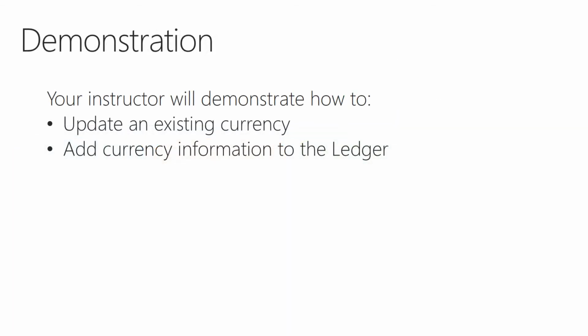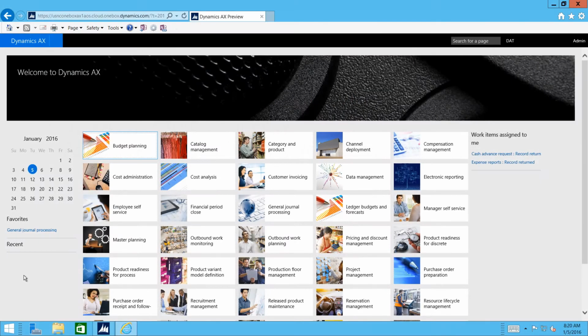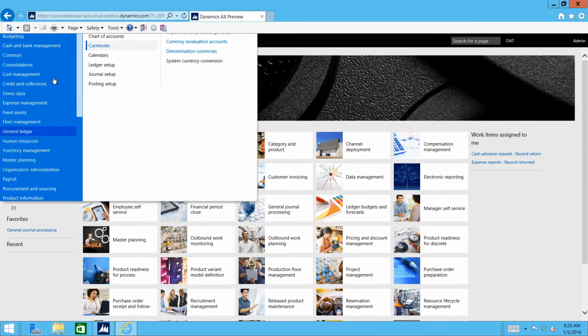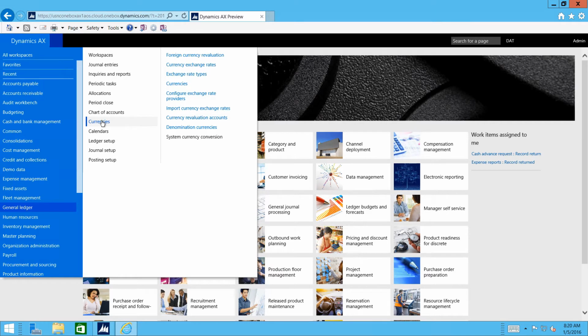Let's now review how we can set up our currencies in AX. So in this demonstration, I will update an existing currency and add the currency information to the ledger. Let's first take a look how we can modify our currencies. And to do that, I want to navigate through the general ledger into our currencies form.